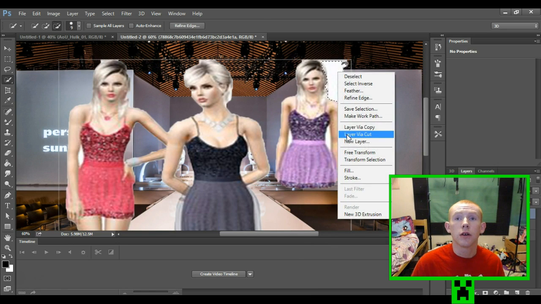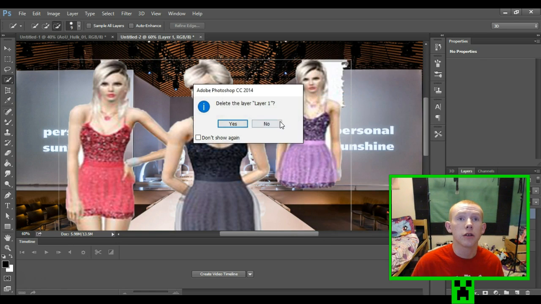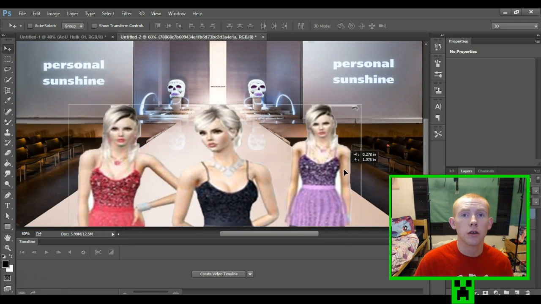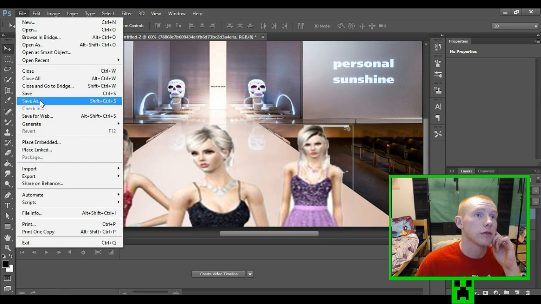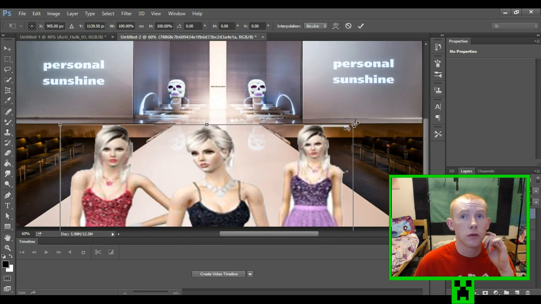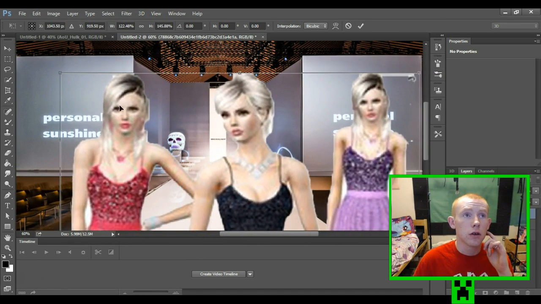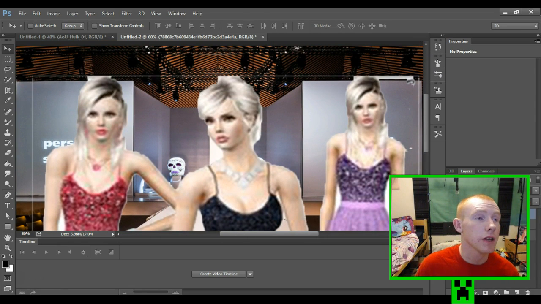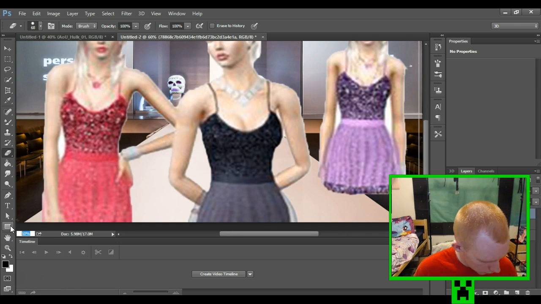So I take this, cut, and delete. Yes. So we're gonna take this and we're done. Now of course I have to make this expanded, and what you do is transform, scale. This is the most irritating part of Photoshop. Okay, now, look at the eraser. Make sure I have everything nice. Okay, let's put this back to 40%.